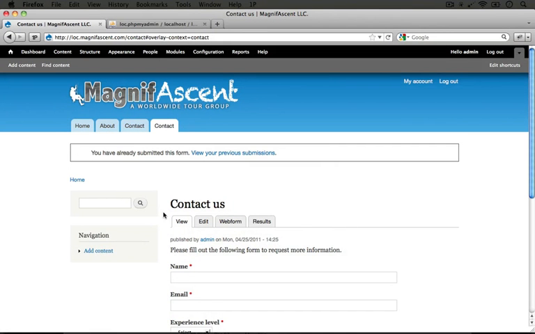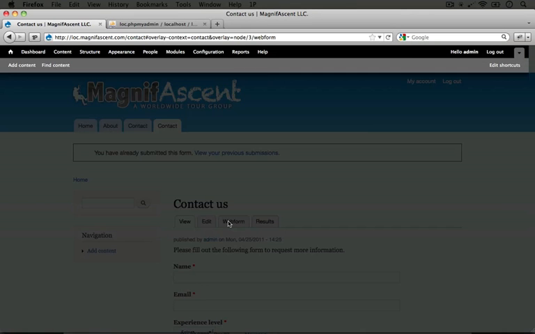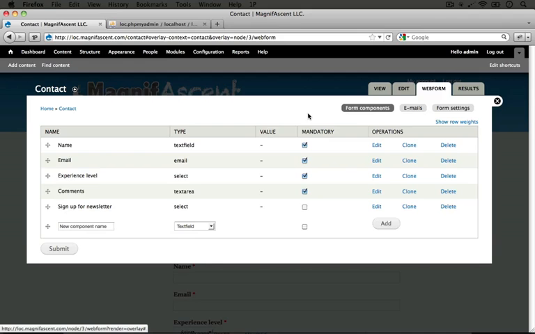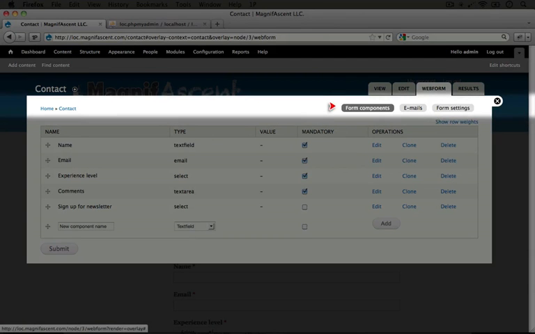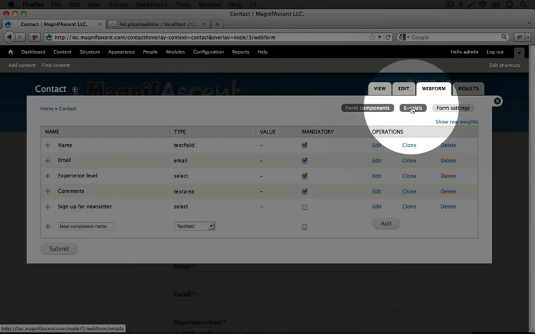And one other way that we'll probably need to send out data when this contact form is submitted is through email. So let's go ahead and click on this Web Form tab to edit the settings. And before we talked about there being 3 different tabs here: Form Components, Emails, and Form Settings. And Emails is what we need to modify in order to make an emailable result set when the form gets submitted. So let's go ahead and click on this.